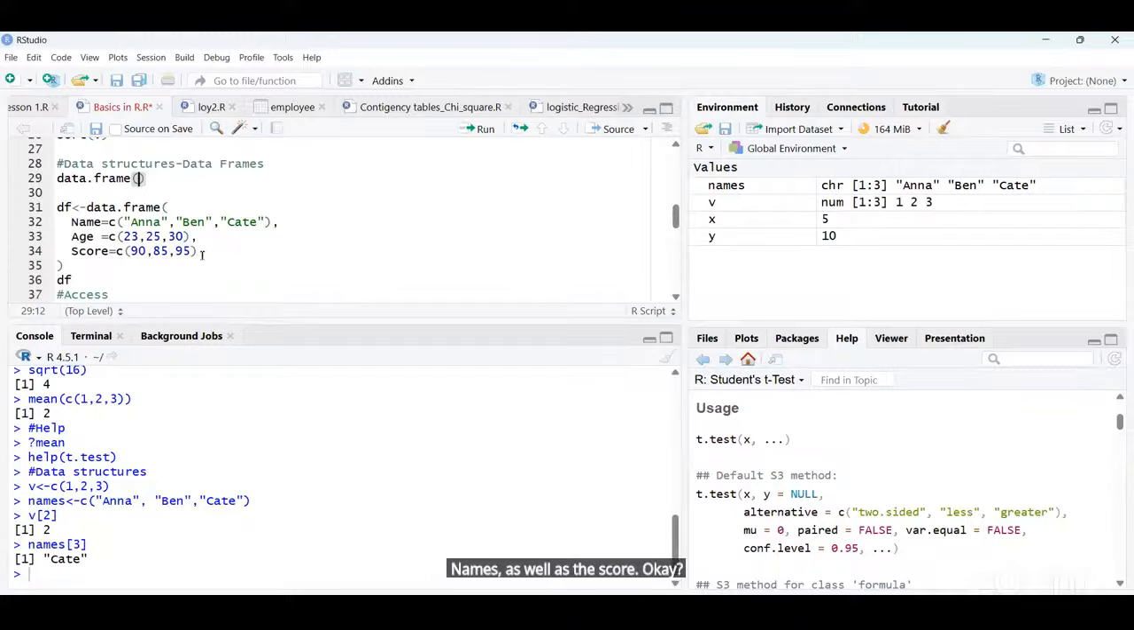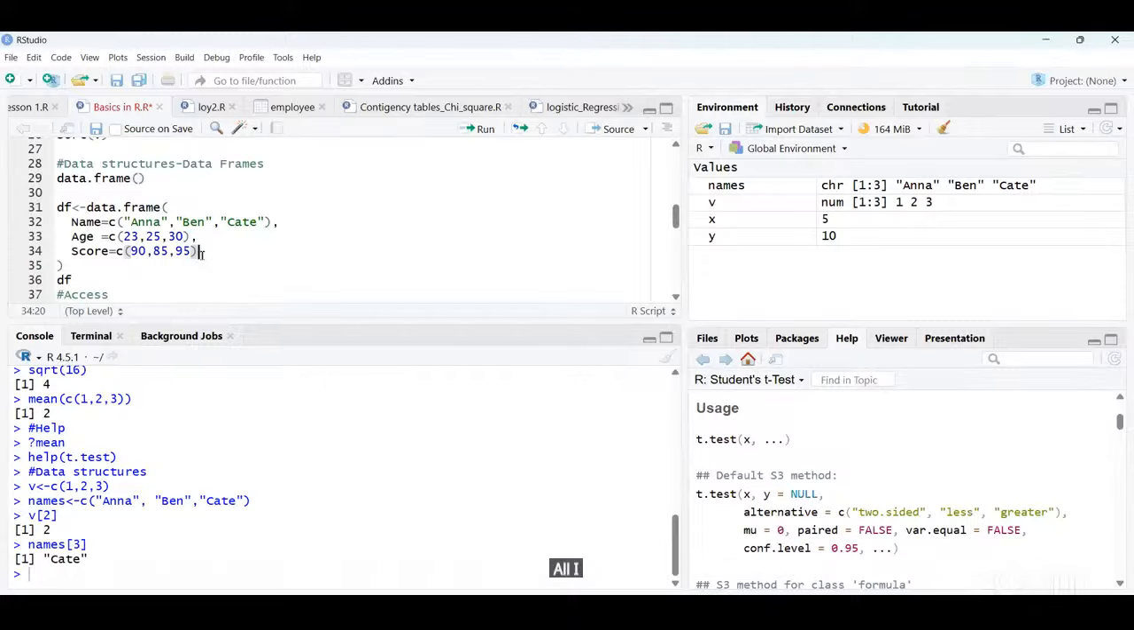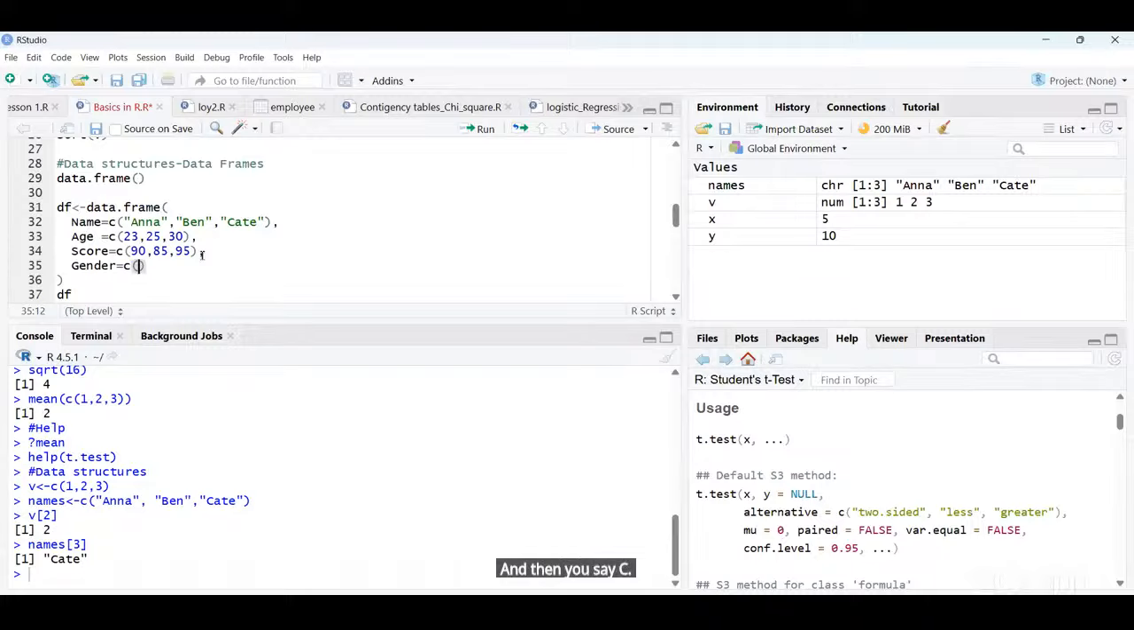In case I have more variables, all I need to do is put a comma and then type another variable. Maybe age, then score. I can say, okay, I'm interested in gender, just giving an example. Like I mentioned, you can put an equal sign or a less-than dash. And then see, I'm concatenating. I know Anna is a female. Since it's a word, I can put it in quotes. I can say female.